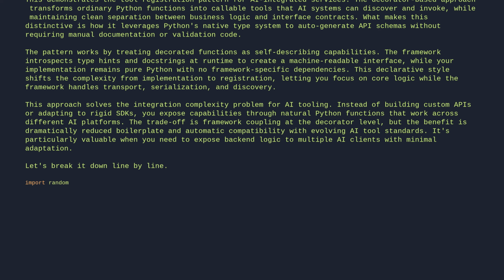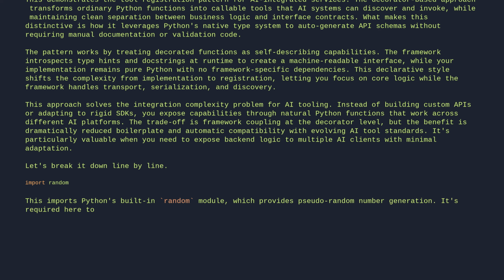import random. This imports Python's built-in random module, which provides pseudo-random number generation. It's required here to simulate dice rolls with random.randint, the core functionality of this tool.